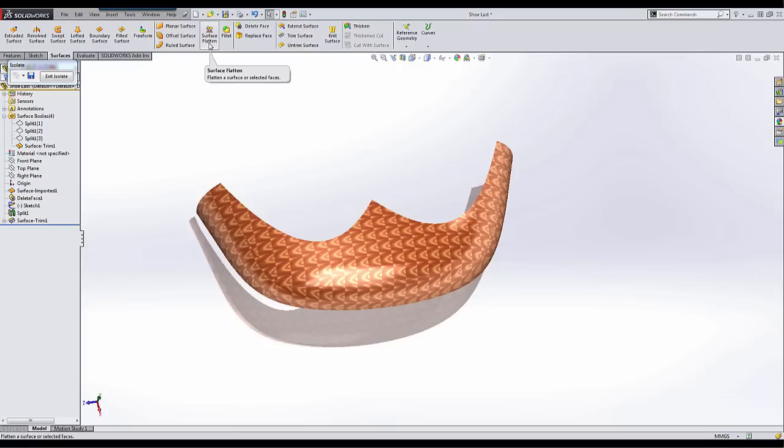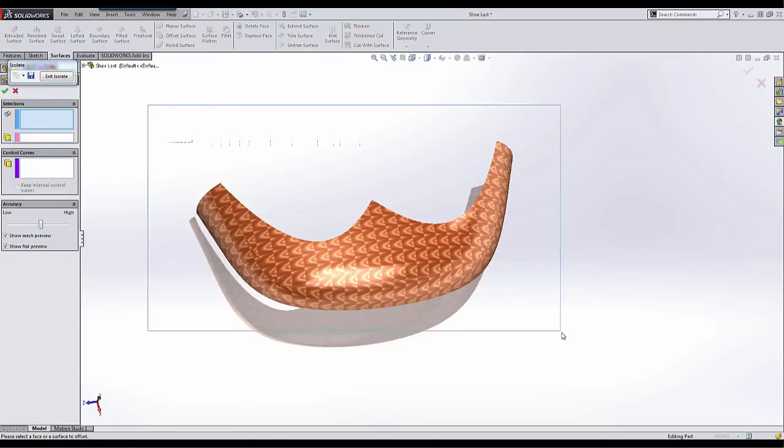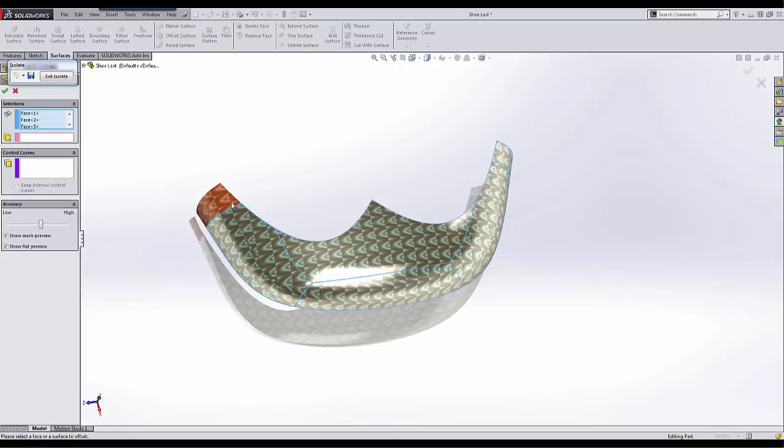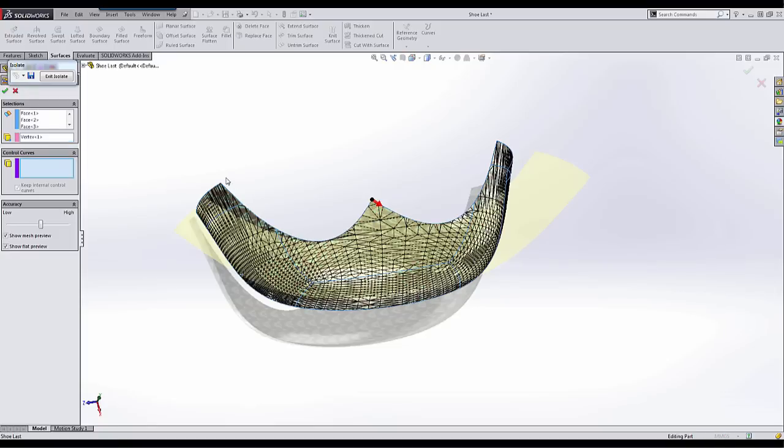Oftentimes, we will want to flatten a surface to see what it would look like in its flattened state. New in SOLIDWORKS 2015, we can flatten out our surfaces to get a flat pattern for a curved model. We can use control curves to refine the shape.